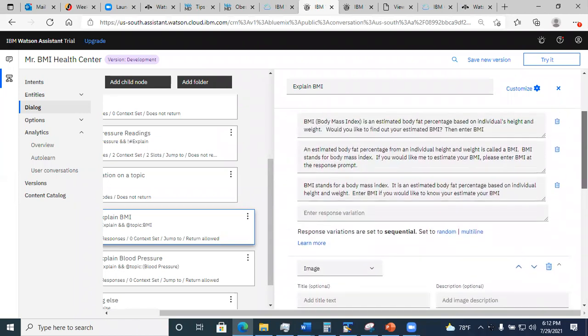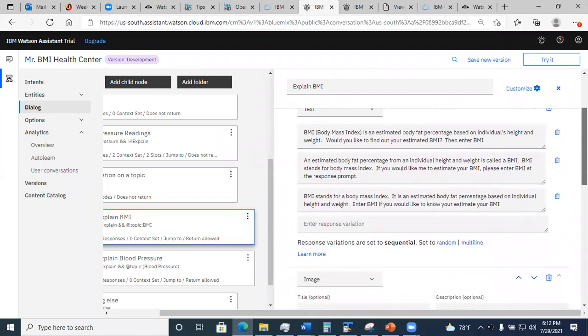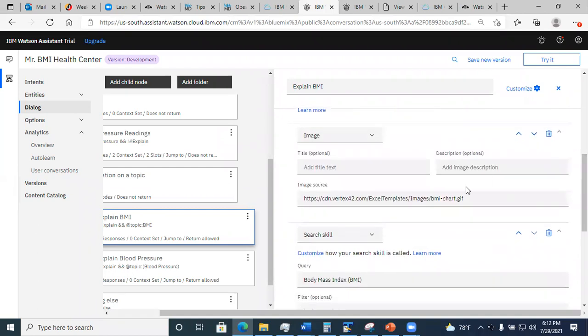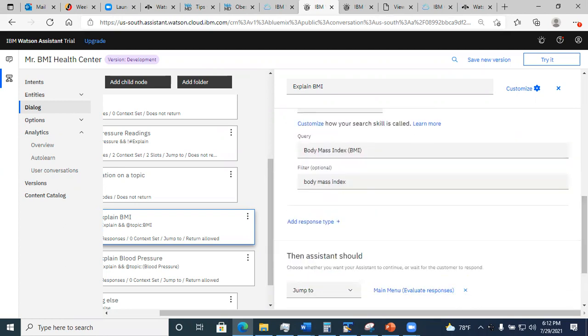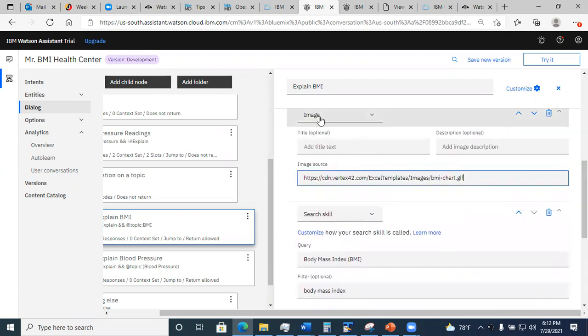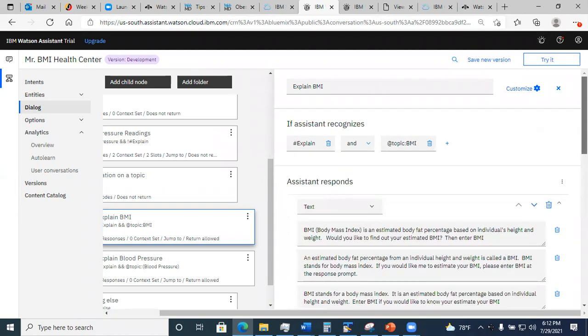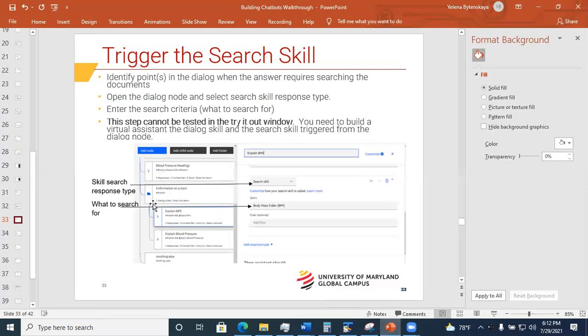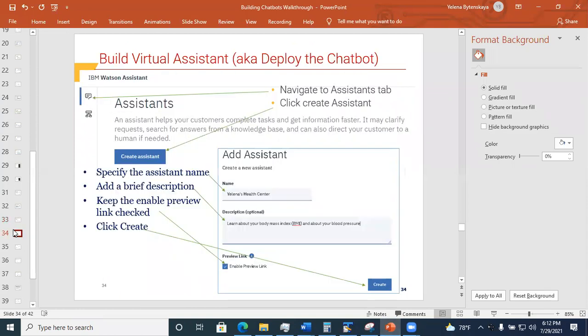You have several response types, right? You have a text response, you have an image, but remember, this is an image URL. You cannot paste the image itself directly. And here, this is a search skill. But again, you cannot test the search skill from the Try It window. You have to use the chatbot preview link, okay? Now, what else is in here? So I went over this, right?